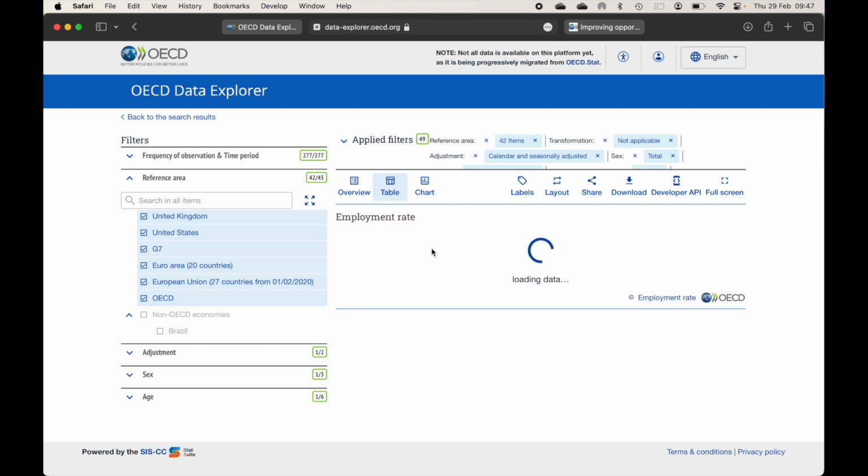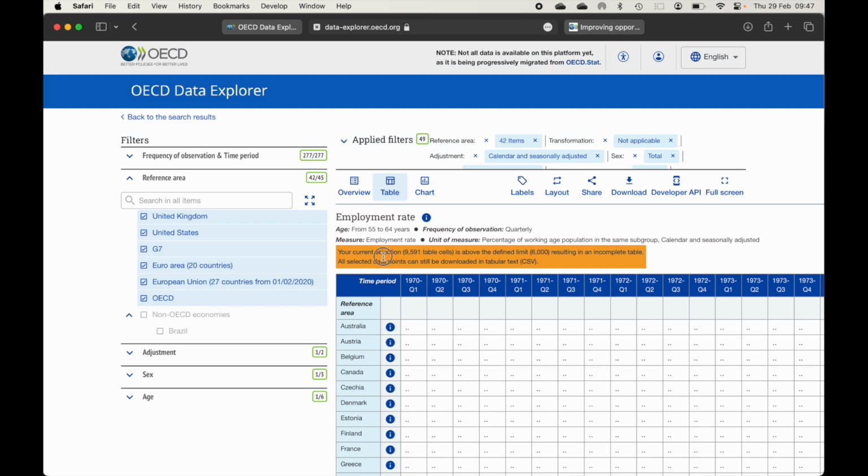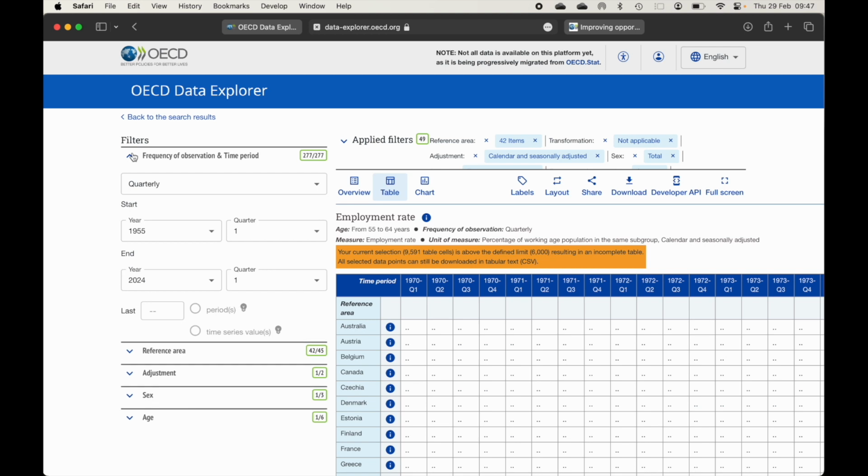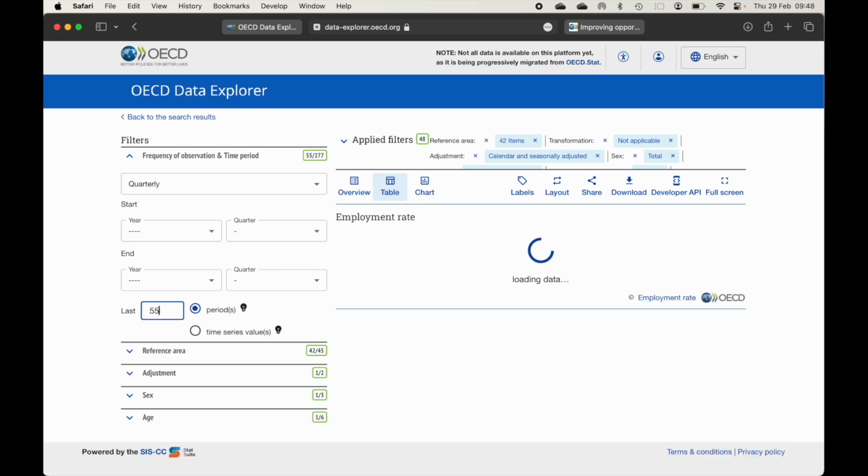Recall that we had the time period set here to the earliest year, which is 1955. So this is going to be a lot of data loading in, too much, and you'll get the warning here. Let's narrow it down, because we're only interested in the most recent data. To do that, you can use the last option here. For example, let's see what happens if I push last five. That's going to give us the last five periods if we have this selected.